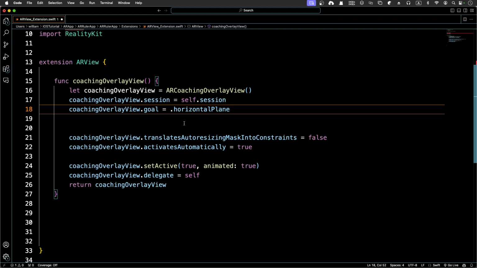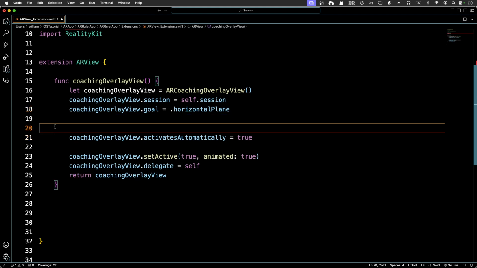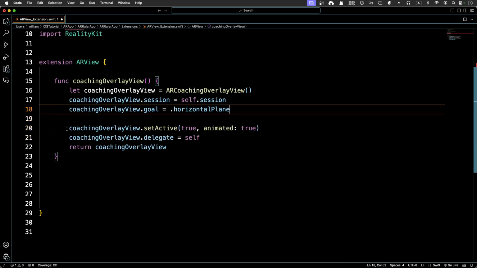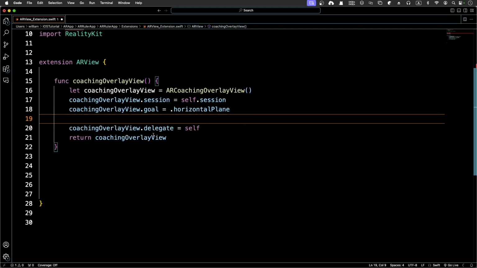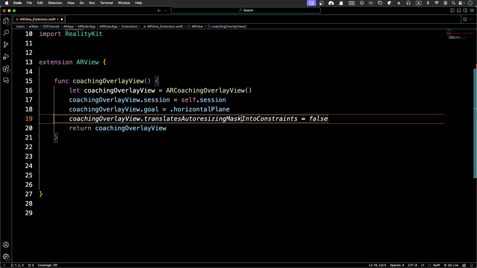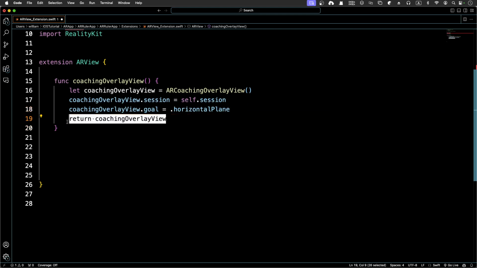Let me just copy and paste it here. Translates auto resizing mask constraints false, we don't need that. Activates automatically, you don't need that. We will call setActive animated, you don't need that as well. Delegate self, yep, and return. Let's just add that. Okay, instead of return, I'm going to just add our subview.